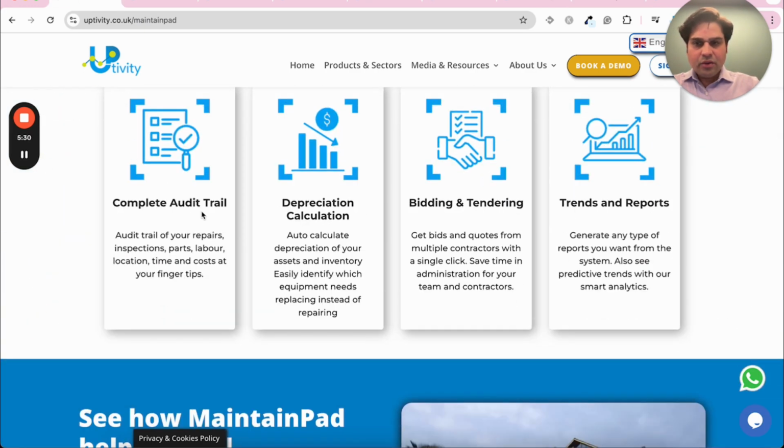Further down, you keep a record of your audit trails through MaintainPad, and you also get the option to see depreciation, how much depreciation each asset and piece of equipment has had, and you also get the option to do bidding and tendering on the jobs as well.